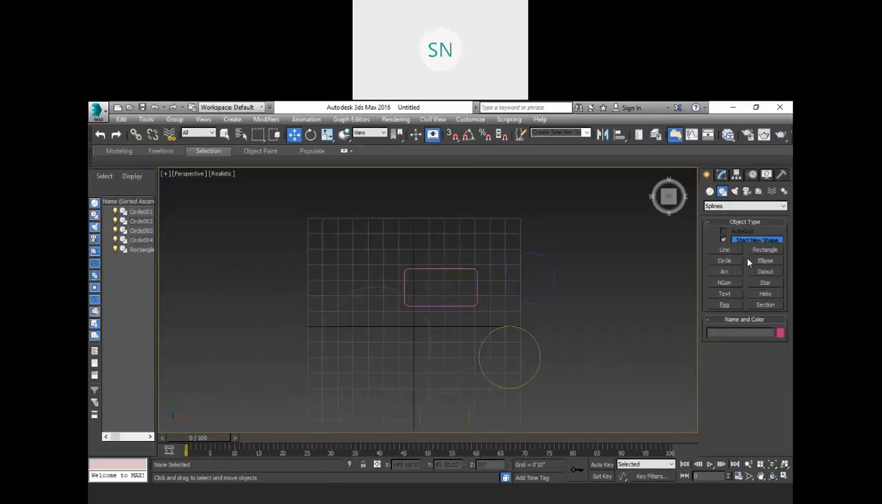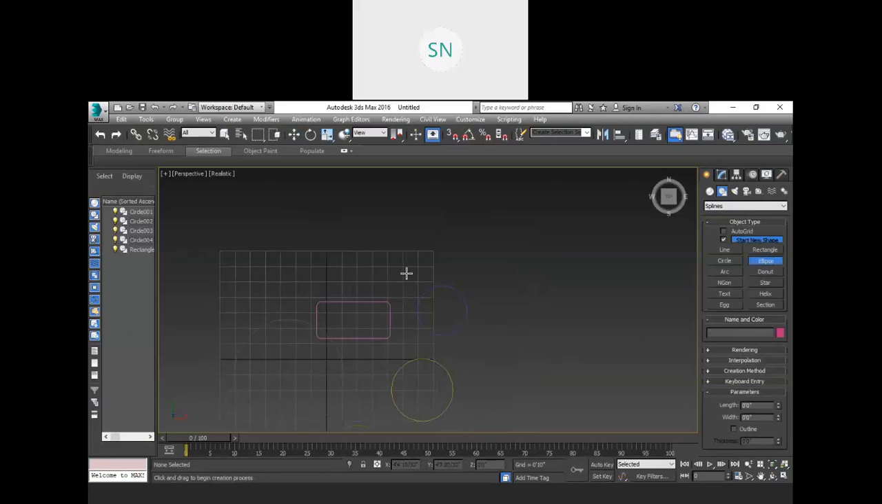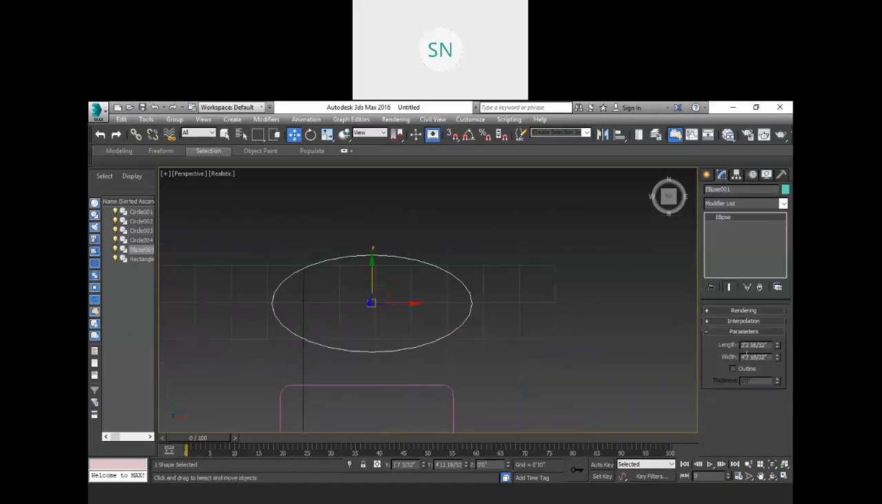Then next we have ellipse. Again, it is also like a rectangle. So just create it like a rectangle. Now in the modification, we have the length and width. Your major axis and minor axis, you have to consider like this dimension and this dimension. So 2 feet vertical, 5 feet horizontal.